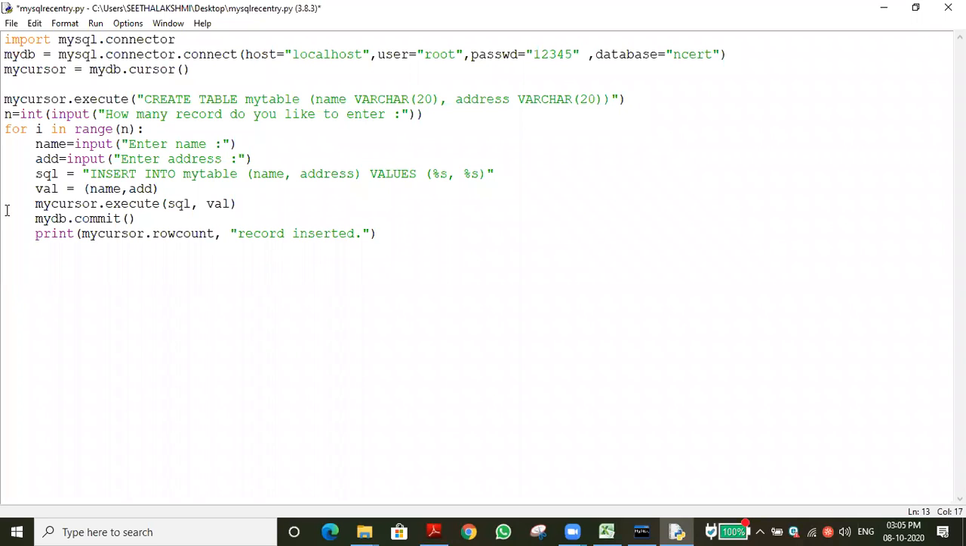You can see, the commit function will ensure that it is executed properly. Now we are printing my cursor dot row count. Row count gives the number of rows inserted or executed. Here, it will count automatically how many rows I inserted. So my cursor dot row count, comma, record inserted, is the message I want to print. Row count will tell the number: 5 records inserted, 2 records inserted, like that.